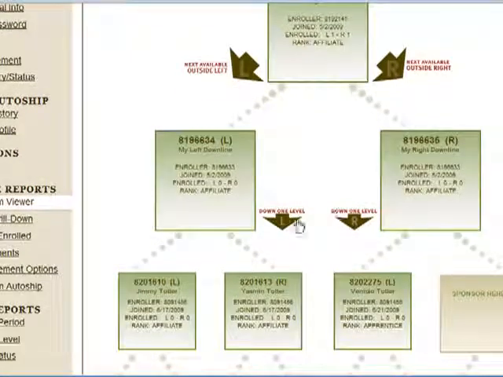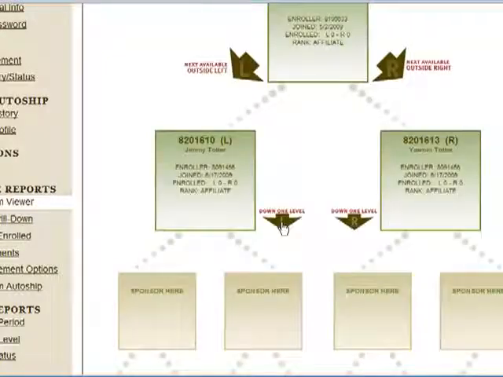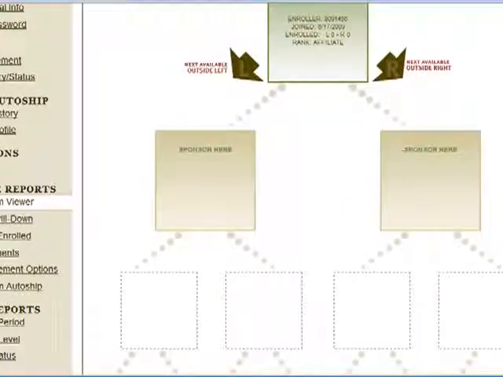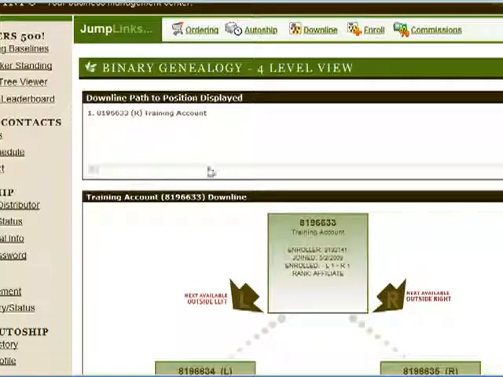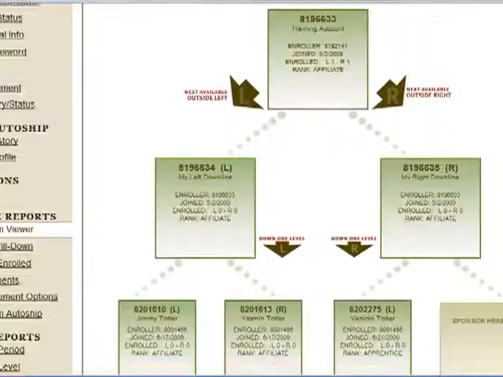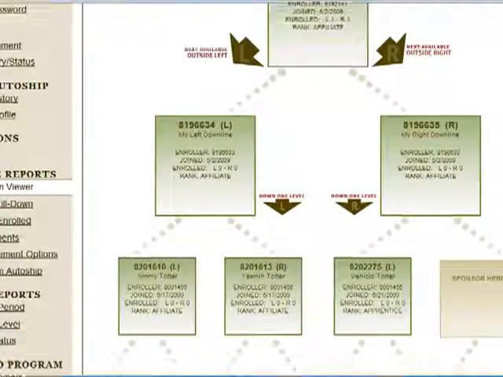Another thing that we can do is go down one level at a time, and the same thing, one level at a time. We'll bring that right down, and then we can go back up into this downline path position displayed, and it brings you right back up to the top. And the same thing on this side, the next available right.